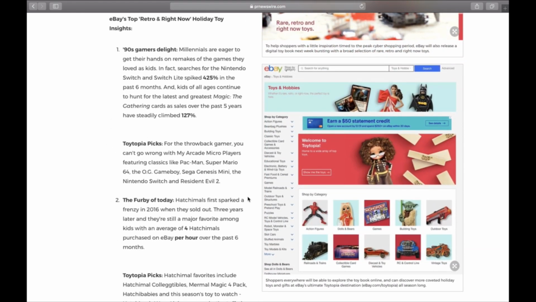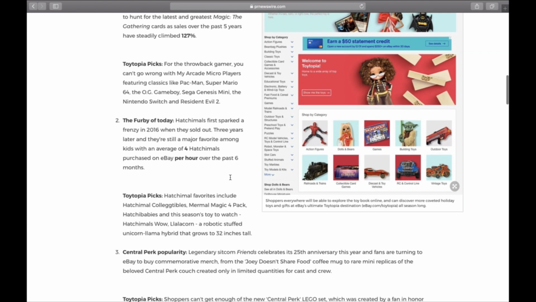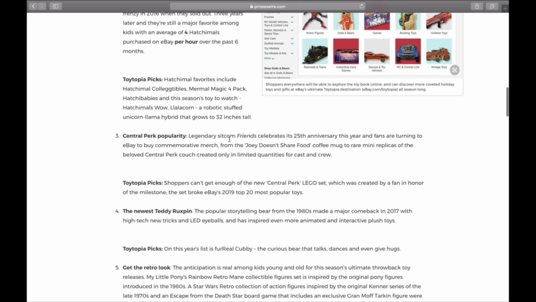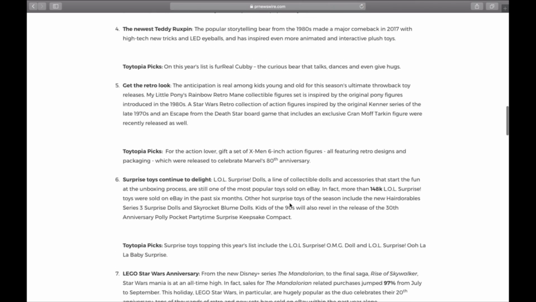eBay's top retro and right now holiday toy insights is that 90s gamers delight. Millennials are eager to get their hands on remakes of the games they loved as kids. In fact, searches for Nintendo Switch and Switch Lite spiked 425% in the last 6 months. They're hunting for the greatest Magic the Gathering cards. Sales have climbed over 5 years, and I started my eBay career on Magic the Gathering. Toytopia, throwback gamers, the Furbies of today are Hatchimals, all kinds of different trends to look for.